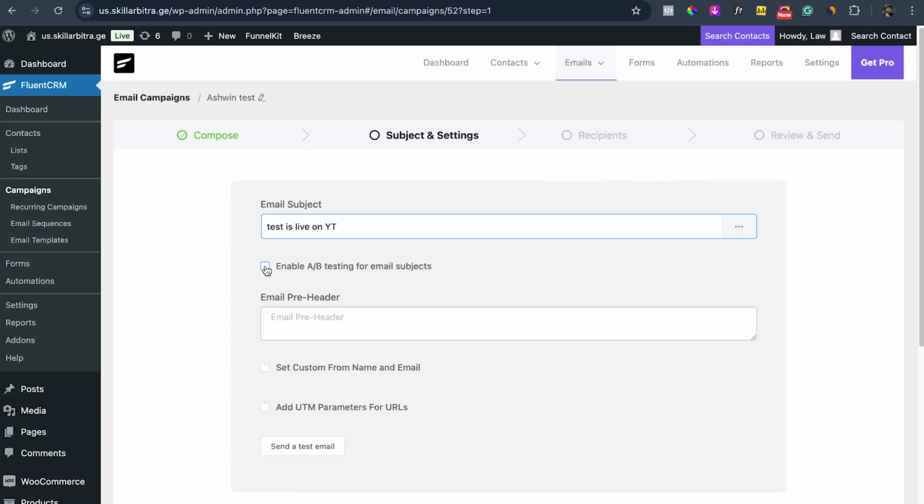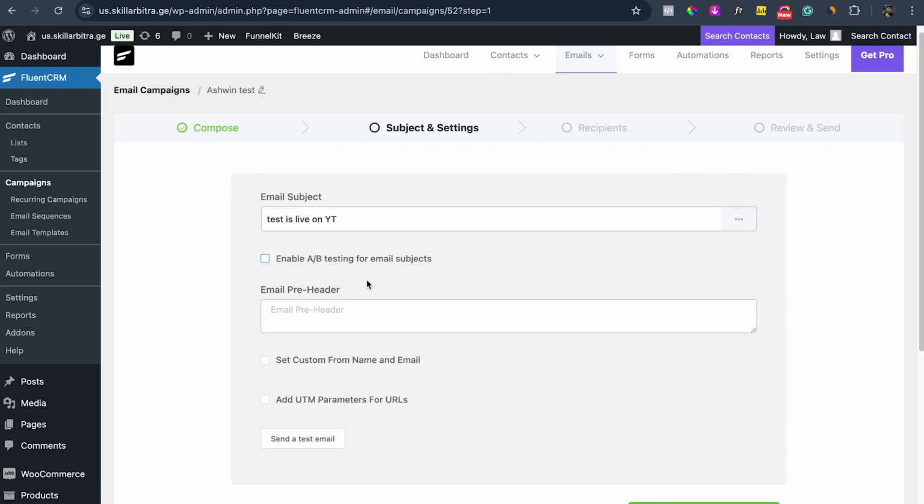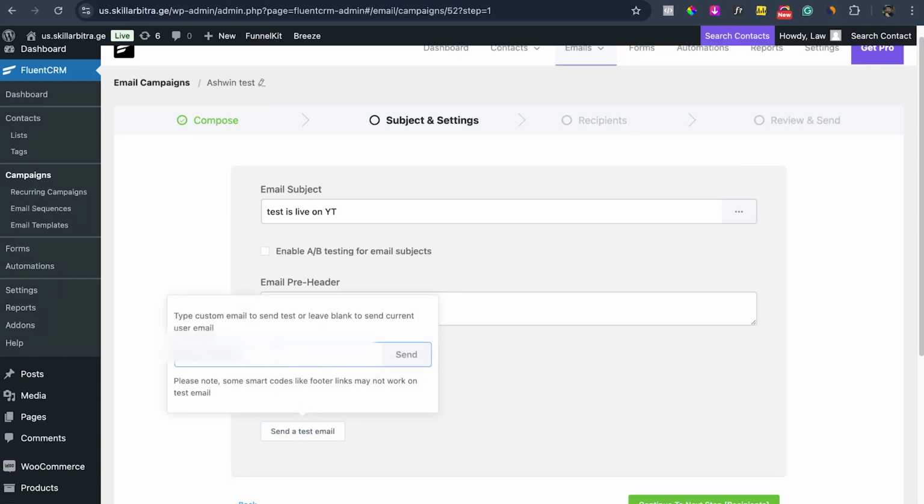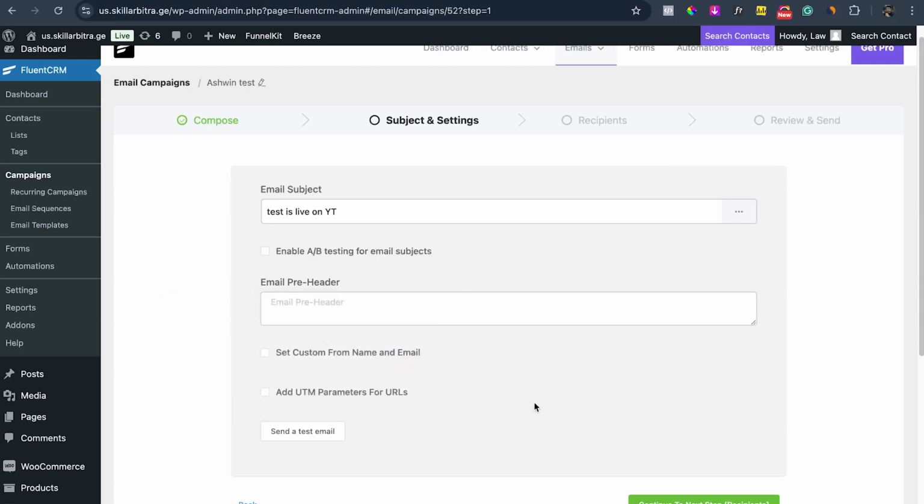And from here, if you click on this option, you can do A/B testing, and obviously these features have to be in the pro version. Email pre-header, you can write down here. You can send a test email by clicking on this option, and from here you can type your email address and send a test email before sending it to all of your subscribers.